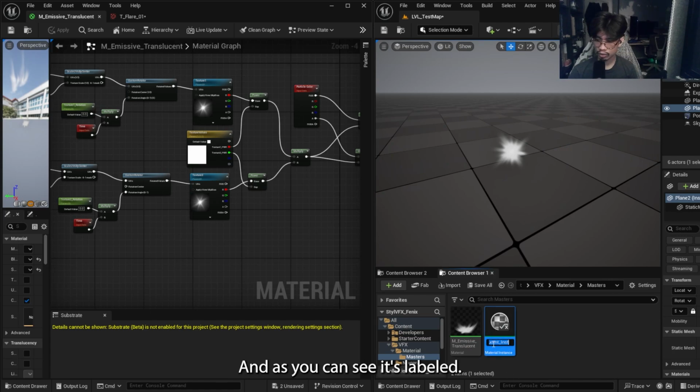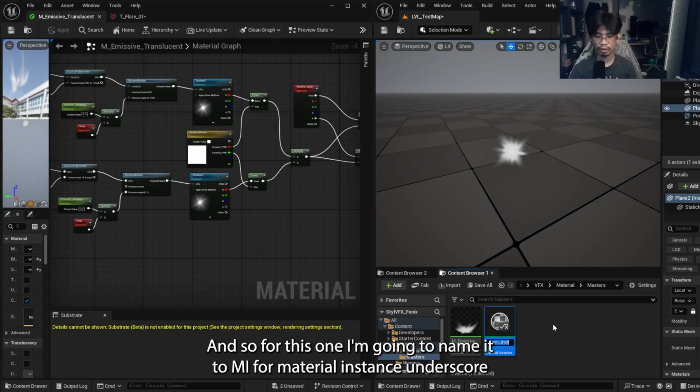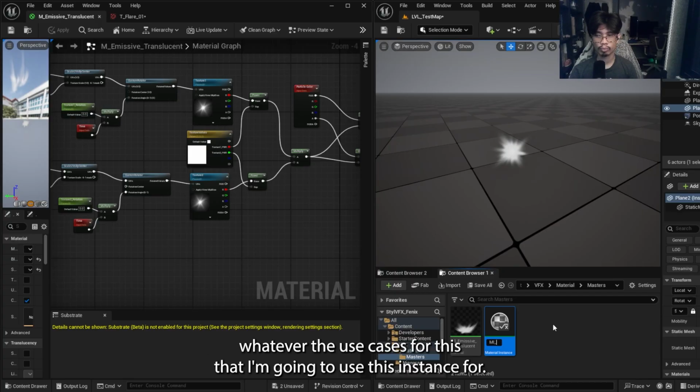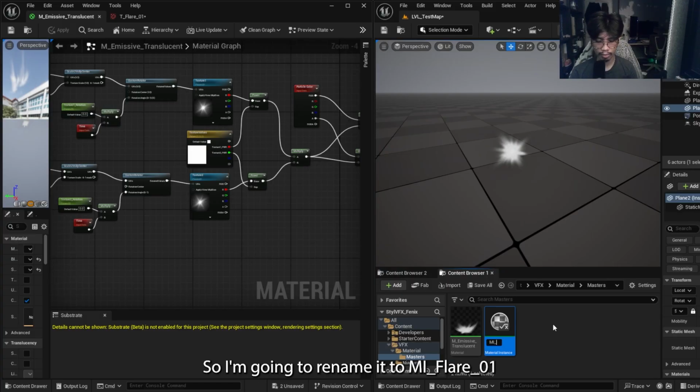And as you can see, it's labeled. So this one is labeled material, and this one is labeled material instance. For this one, I'm going to name it MI for material instance, underscore whatever the use case is that I'm going to use this instance for. So I'm going to rename it to MI underscore flare underscore 01.